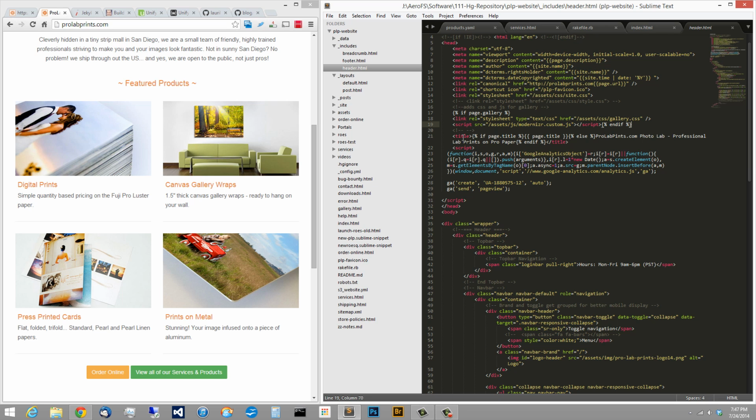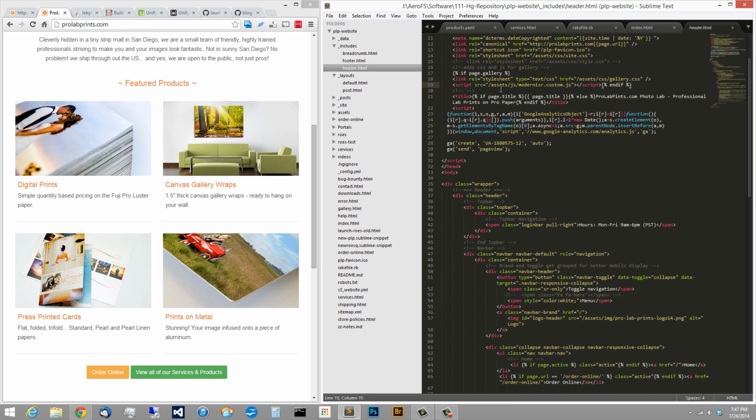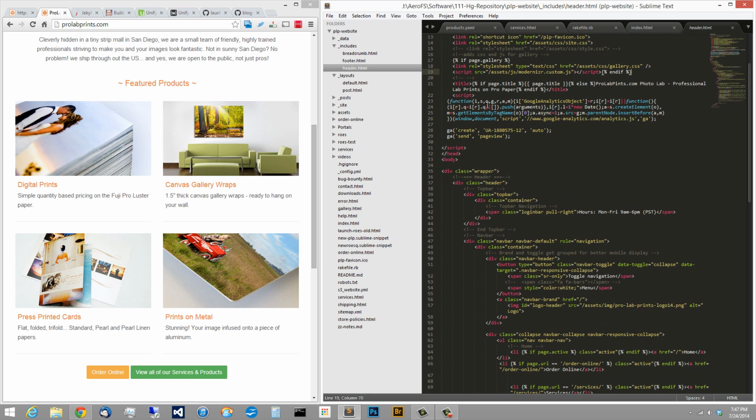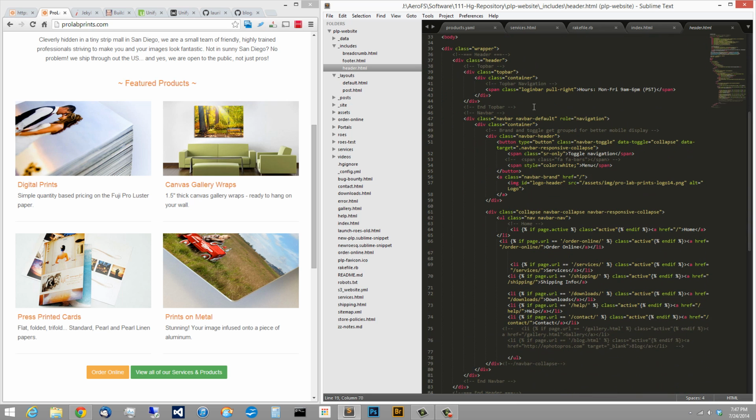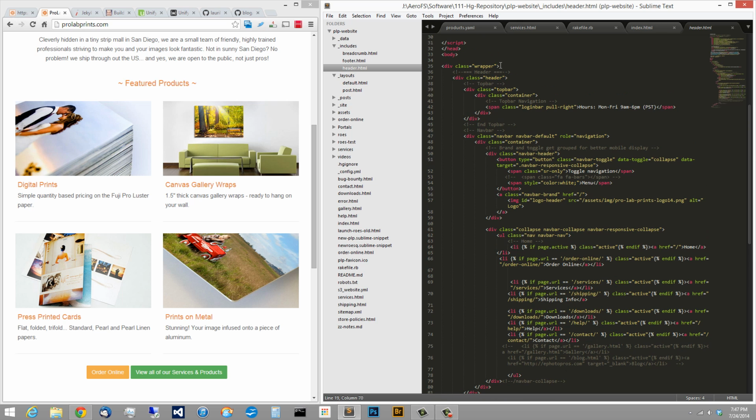I'm also sort of doing the same thing for the title. The title in the head of each page is saying if page.title, basically if that exists, then insert the page title there, else just insert prolabprints.com. That probably shouldn't even be there, but it's just sort of a catch-all in case I accidentally forget to do that. I don't want a page to not have a title. Then you can just see there's some basics.